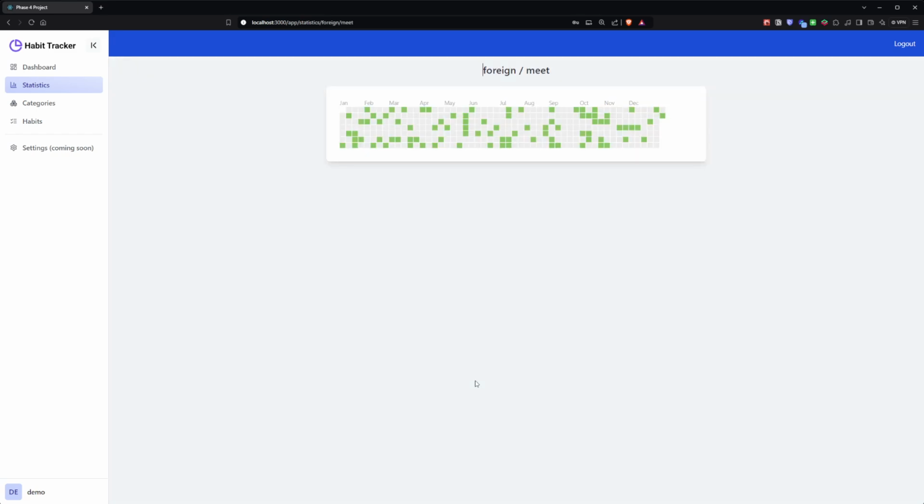There it is. Once we click on that, it'll display a heat map calendar showing all of the days that we've logged that we did that habit. So all of these have a true value.